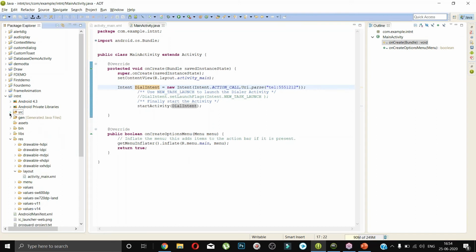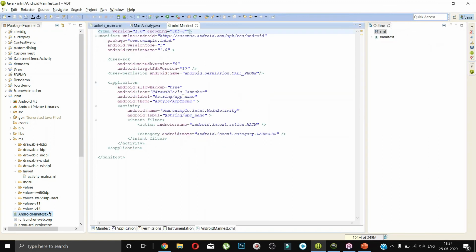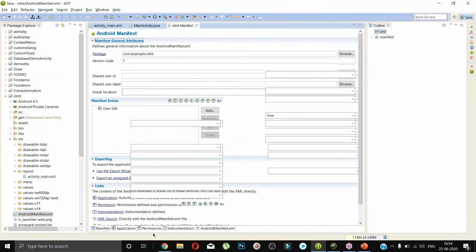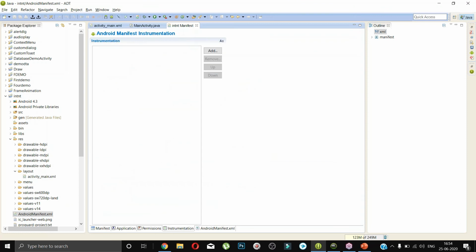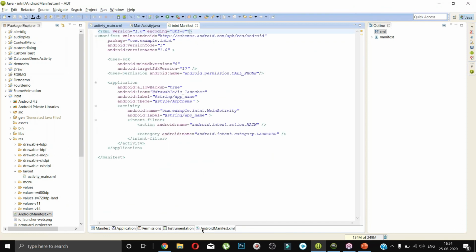Now how to set the permission? In your project, you have the AndroidManifest.xml file. Click on this. At the bottom, you will get five tabs: manifest, application, permission, instrumentation, and XML. You can write code over here. How will you set the permission? Uses permission, android name. What is the permission? CALL_PHONE. If you do not set this permission, you will not be able to perform this activity.